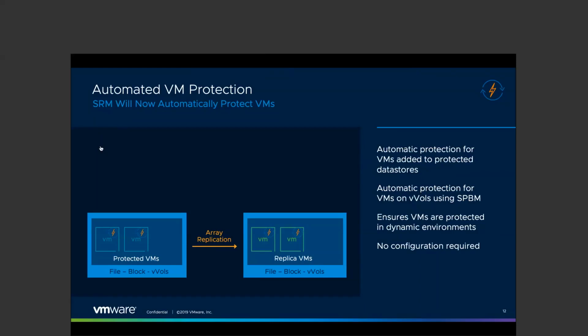We talked about automatic protection of virtual machines for VVOLs, but now let me go further. What does it mean for array-based replication? This feature is specific to array-based replication and VVOL. It doesn't relate to vSphere replication because for vSphere replication, the unit of recovery is the virtual machine and there is no automatic protection there. So for array-based replication, it's the same logic.